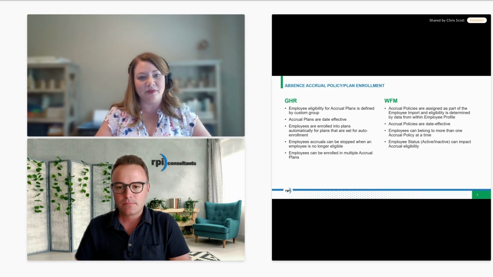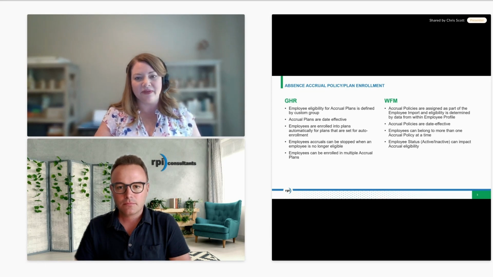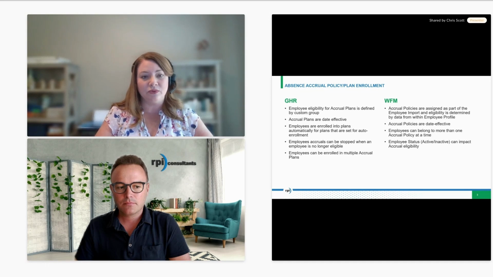We can define specific employee groups, or custom groups, around who we want to be in each of these plans. We can make them based off of an effective date, so if your rates change periodically, they can be effective dated. We can also have employees enrolled automatically. So on a hire or a rehire, for instance, someone could be automatically enrolled into a plan based off of, again, the criteria. In the same token, when somebody falls out of a group and is no longer eligible for a plan, the system can also go ahead and stop the accruals and allotments for those employees as well.